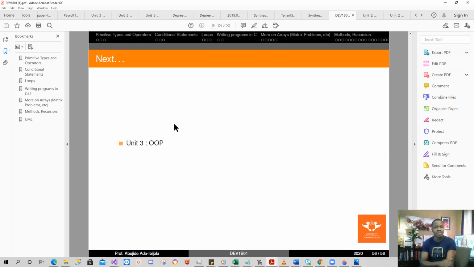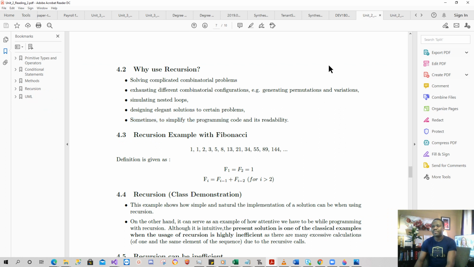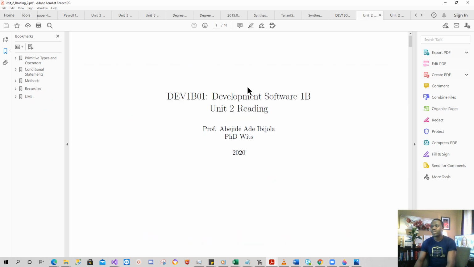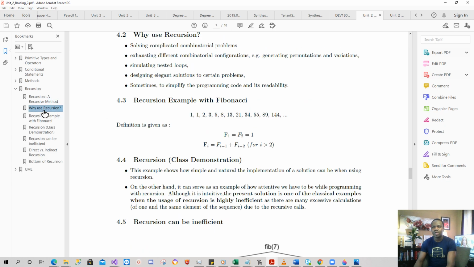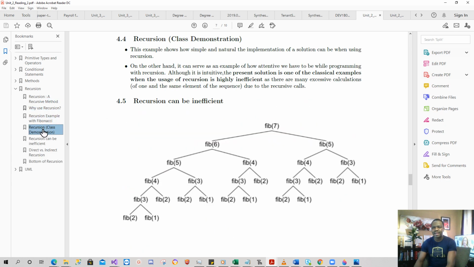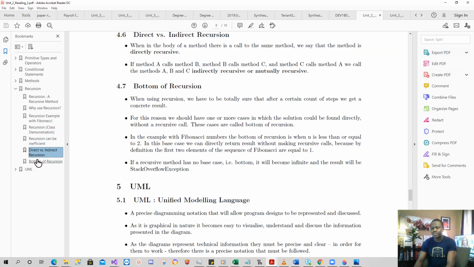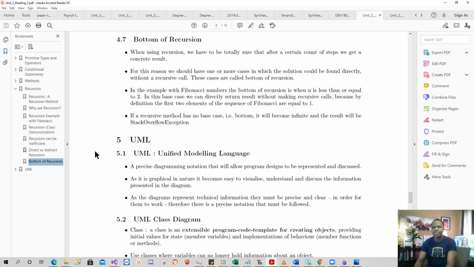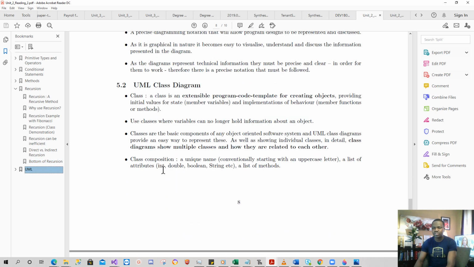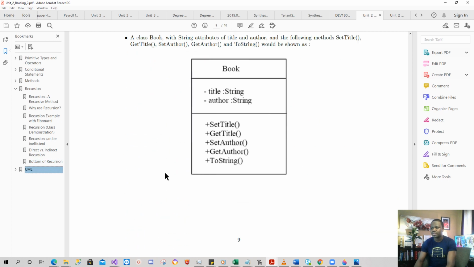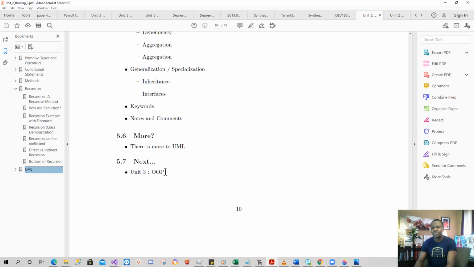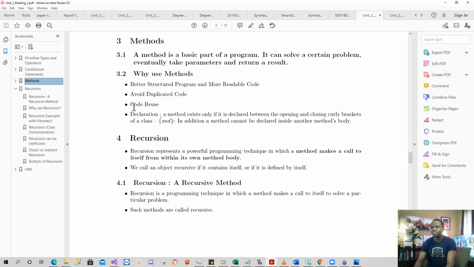So next, we're going to talk about OOP, object orientation. But just before that, these things I've discussed here, I just want to show you in the readings. And for the readings, I don't want you to forget to read about why recursion, examples. I know we've covered most of the things here, but please just read about the theory of it. For UML also, please endeavor to read about the theory of it. So in the reading, I have a couple of things here that I would like you to read about. Please be sure to finish your readings for Unit 2.